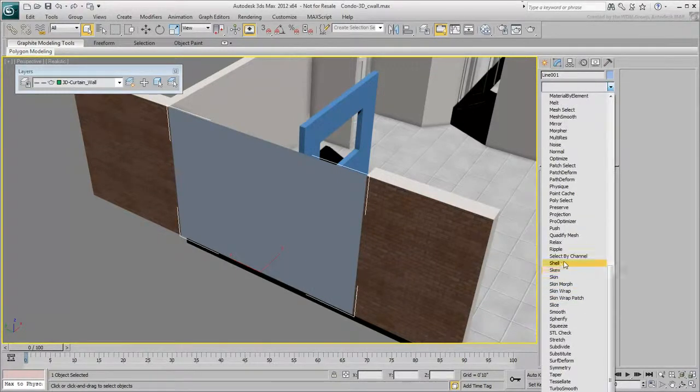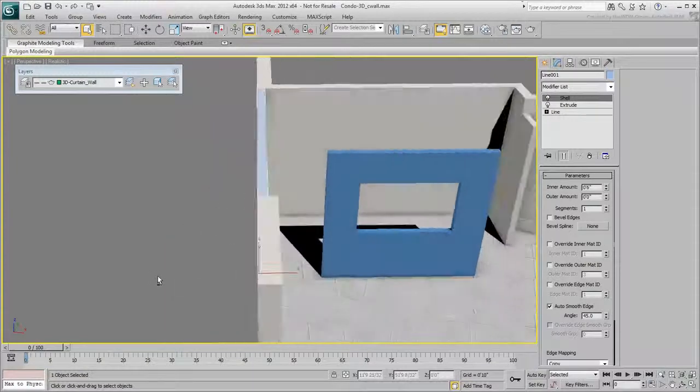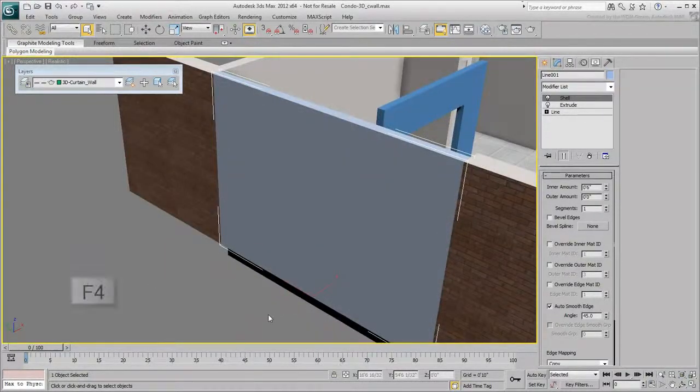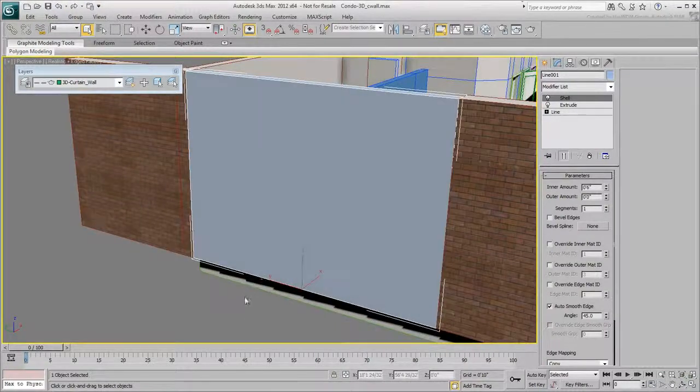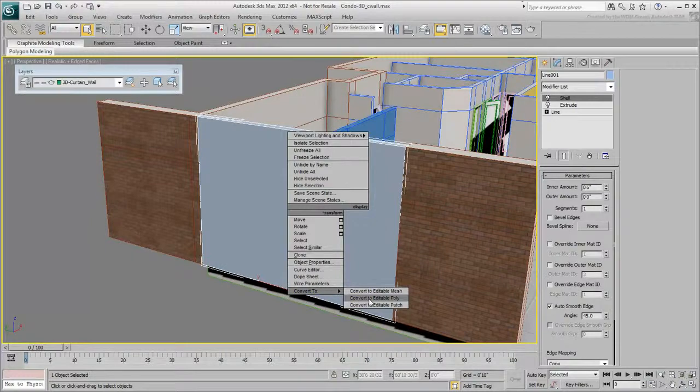Add a shell modifier and give it an inner amount of half foot, or 6 inches. Set the outer amount to 0. You now have created what is essentially a box. Press F4 to see the underlying geometry. You could have created a box because at this point you need to collapse the object to an editable poly.